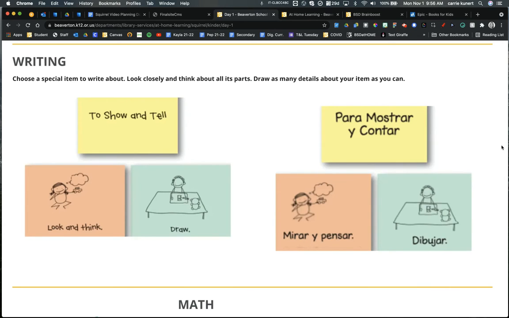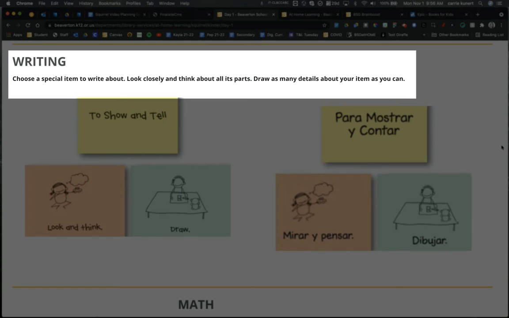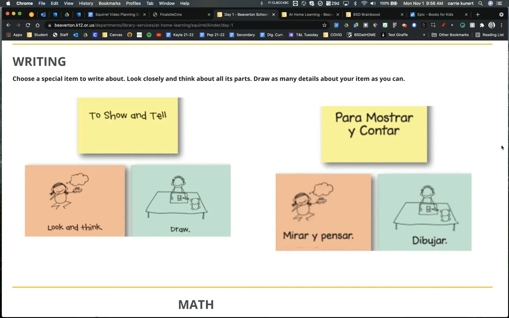Okay, guys, when we are ready for writing, today you're going to do a show and tell. So you're going to pick an item from your home, and you're going to choose something that's really special to you, and we're going to be writing about it.